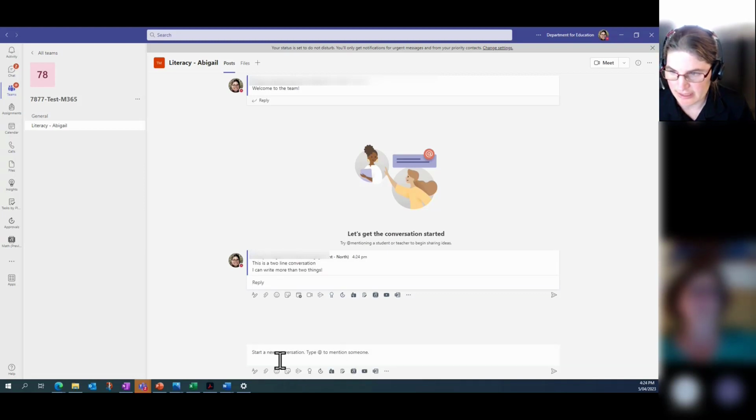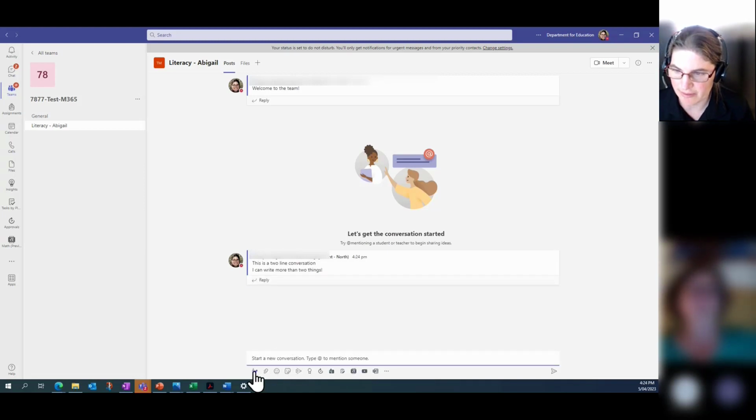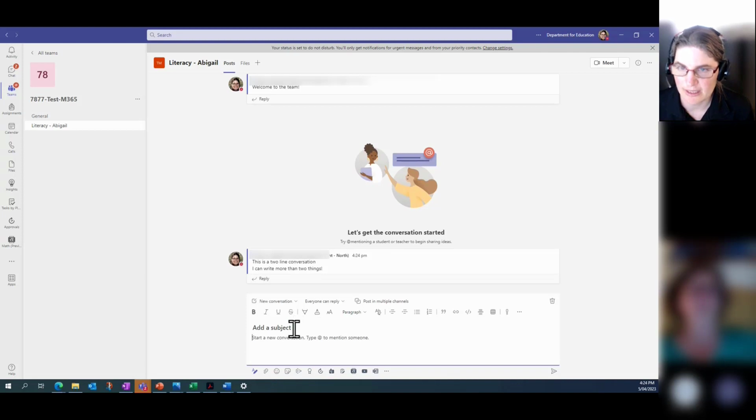If I press new conversation again, you'll notice down the bottom I've got that A with a little pencil, and that's my formatting or editing. Again, you can do this in your chat. It looks a tiny bit different in a chat as opposed to a post, but it now gives me all those formatting items that I can use. And I do need to add a subject and something in the conversation space before it will allow me to send. So this is more important. Please read.